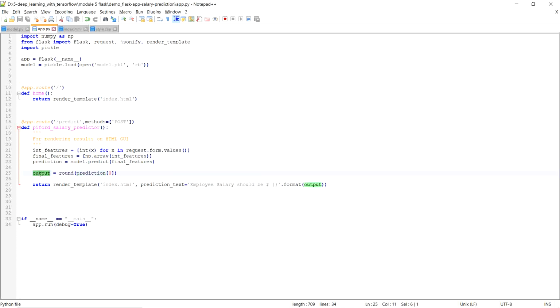And then in the output variable, I'm using the round method. The round method simply means I don't want values in decimal places, so I am rounding off those values over here. So in the output variable, finally we are getting the predicted salary.